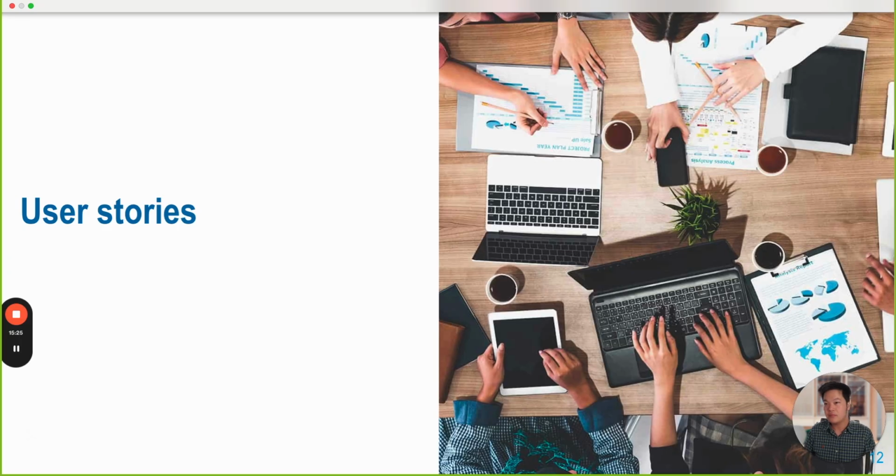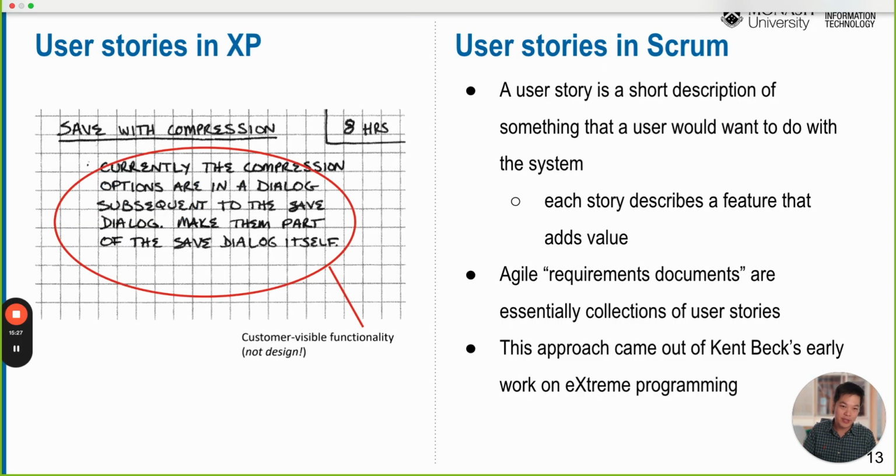All right, what exactly are user stories? A user story is a short description of something that a user wants to do, and each story describes a feature that adds value. It is an agile requirement document, the requirement documentation for the agile approach. Basically, for the agile process, we focus on the collection of user stories, because one user story describes the benefit of each of the features as well.